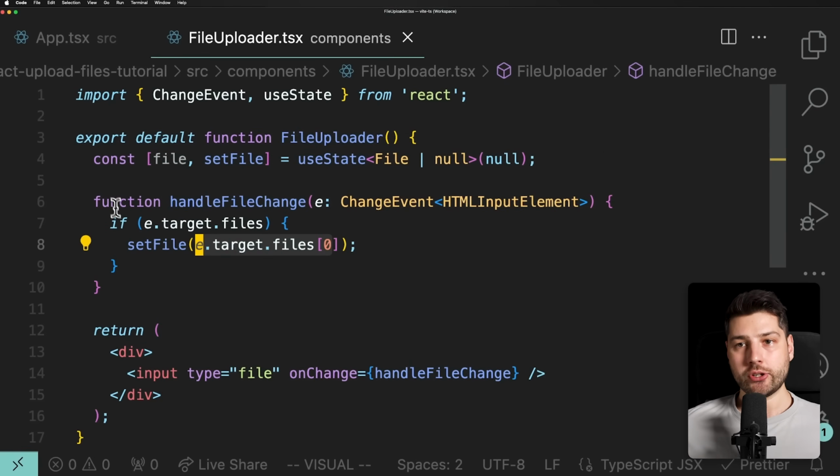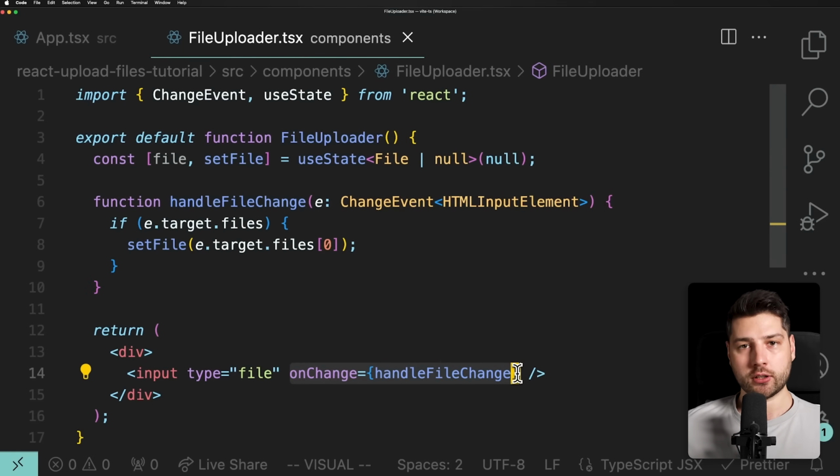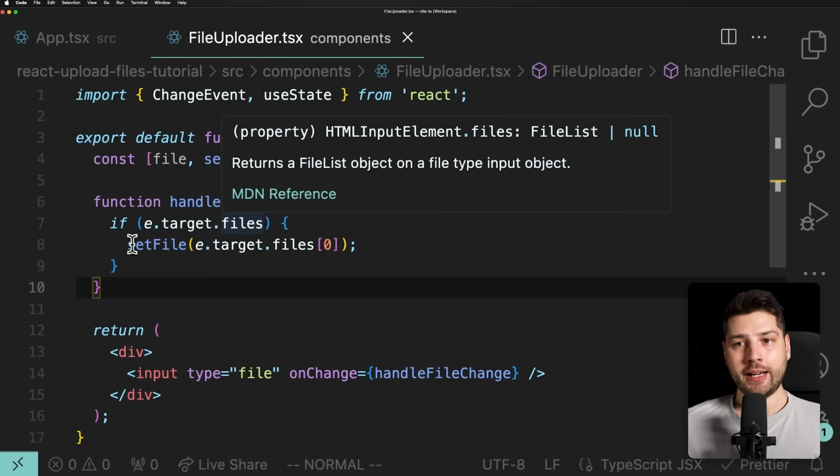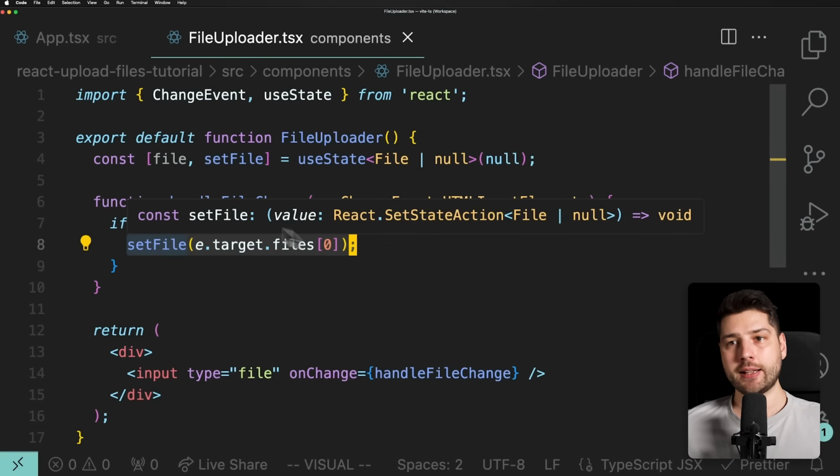So with this, essentially whenever this input's onChange gets called, which is going to happen when we select the file on the input in our browser, it's going to call this function. We're going to check if e.target.files is there, and if it is, we're going to access the first file and set it in state.